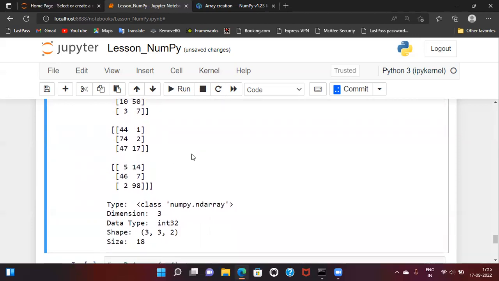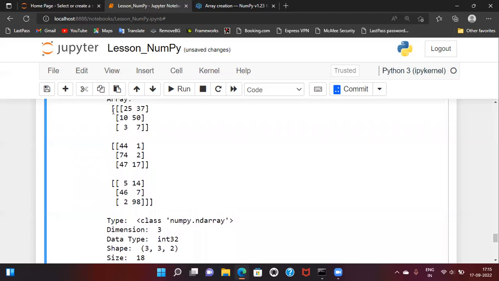And then what is the dimension? Dimension is definitely 3, as we already looked into it. And now what is the data type? Data type is again interpreted from the values, that is int32 here, and the shape.